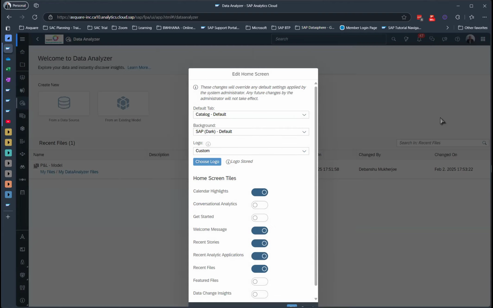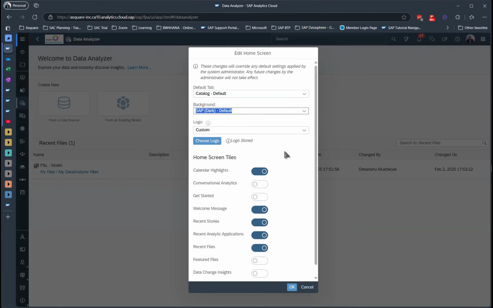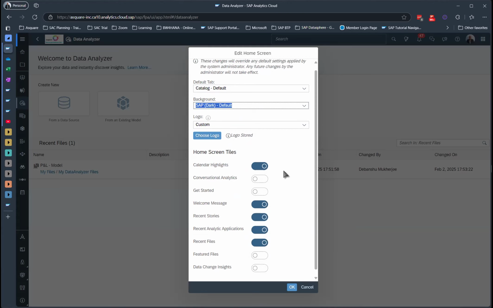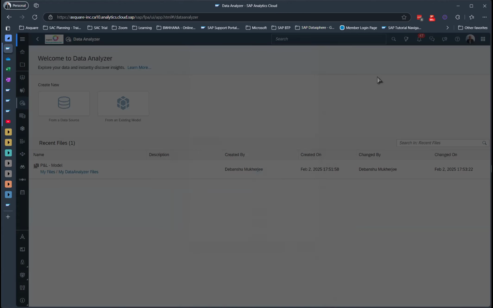And then other things like home screen settings. If you want to change the look and feel, for example, I wanted a background of SAP dark, which is the default. The tab you want on the home screen, what tiles you want to see on your home screen, all those things you can highlight here. So you can basically customize the look and feel of your SAC from here.